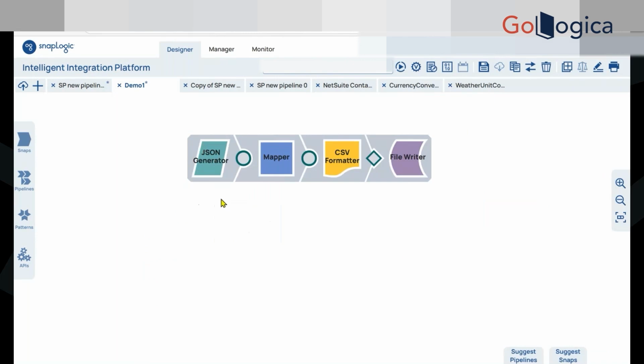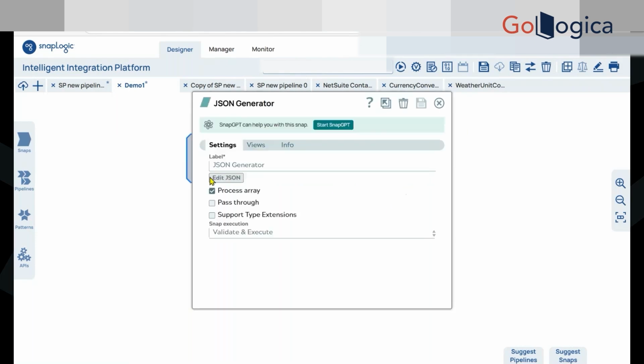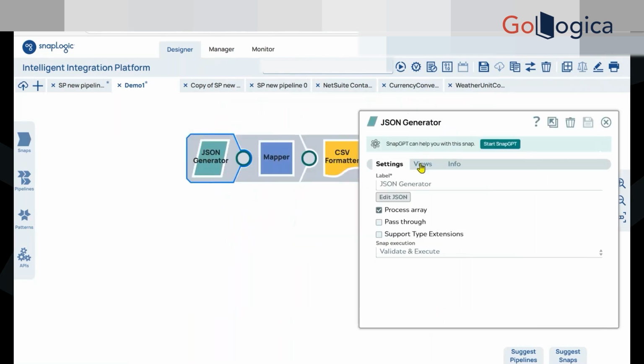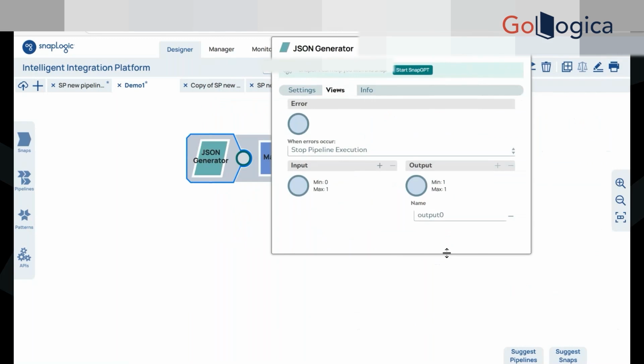Okay. Now let's see about views. You might have observed here, we have output view for this and input and output view for this mapper, and both views for CSV as well, but no output for file writer. So why do we have to do it? Every snap has views, okay? Input and output views. Every snap has.